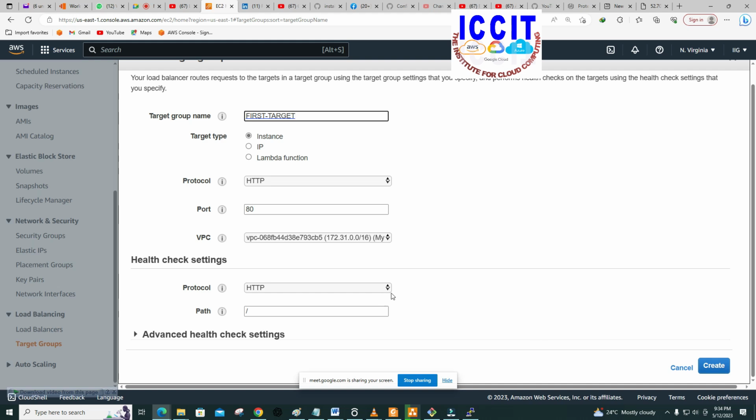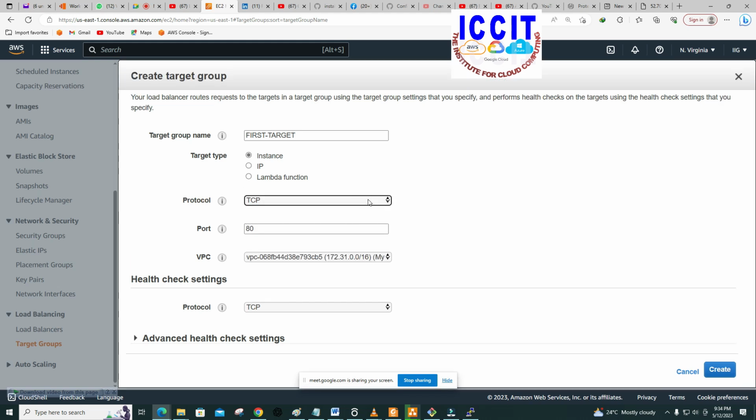My protocol here should be TCP. Your protocol should be TCP. Network load balancer functions with the TCP protocol. Please don't use HTTP. Network load balancer functions with the TCP protocol. Okay, you create.